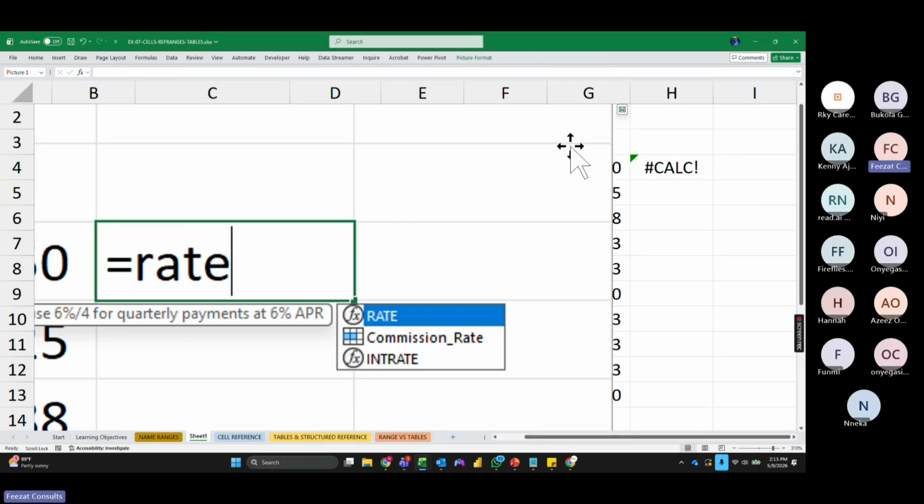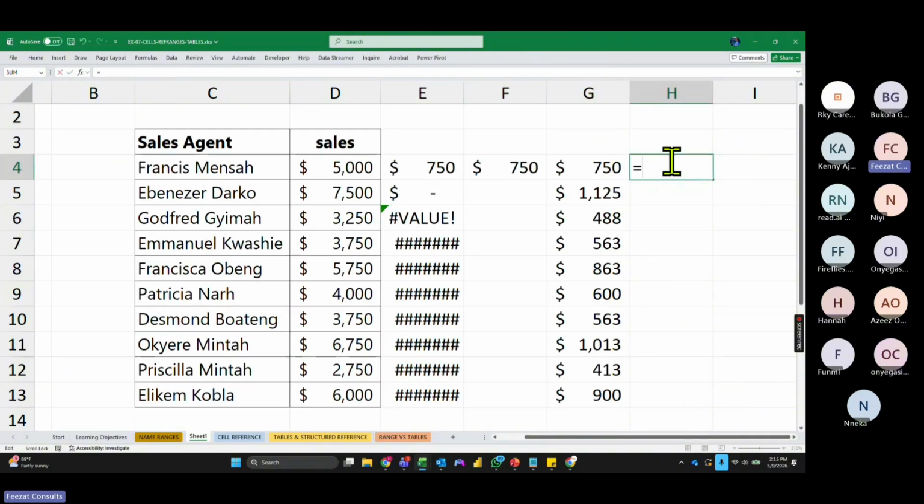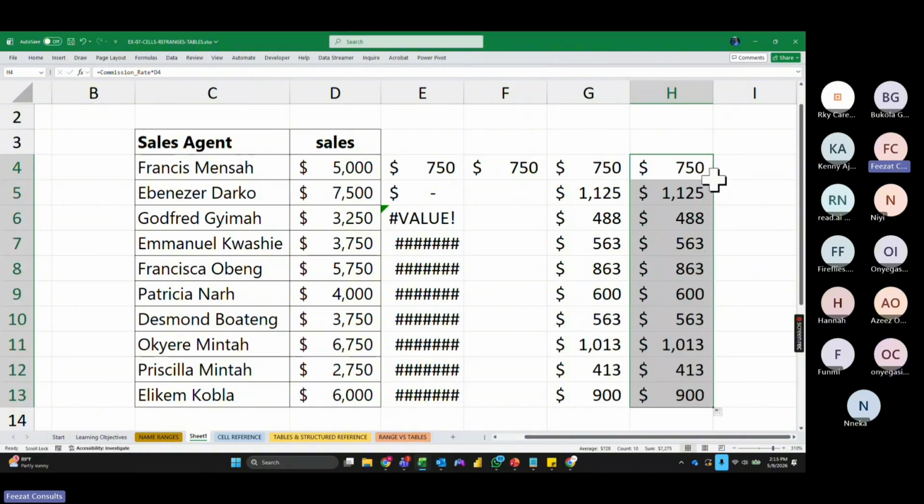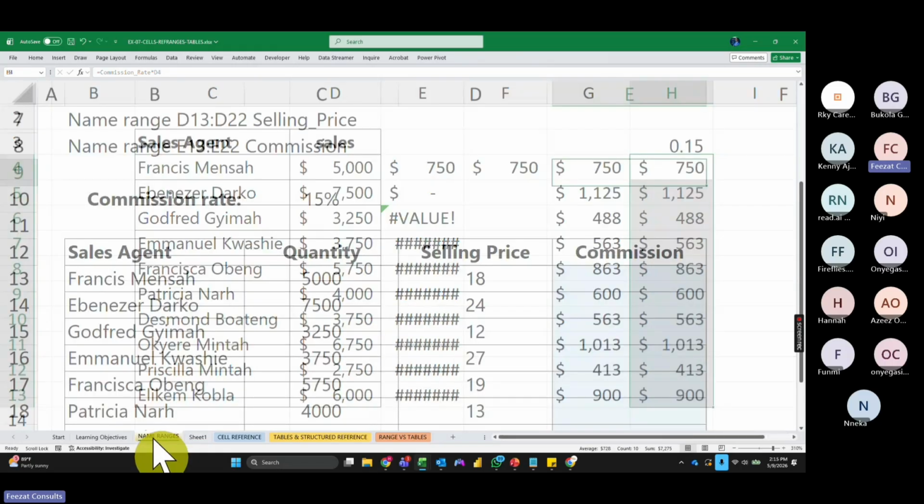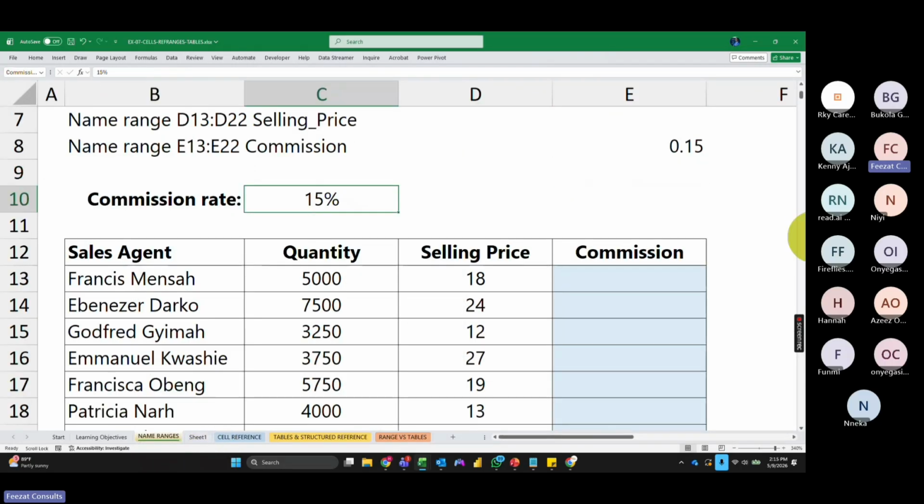So let's do it. I'll just say equals commission_rate multiplied by these cells. Press enter. And I can go here to autofill. And the good thing about this is, let us assume that we change the agreement. It's no longer 15%, it's now 25%. I can go here to change this to 25%. And then guess what? All your formulas are automatically changed.